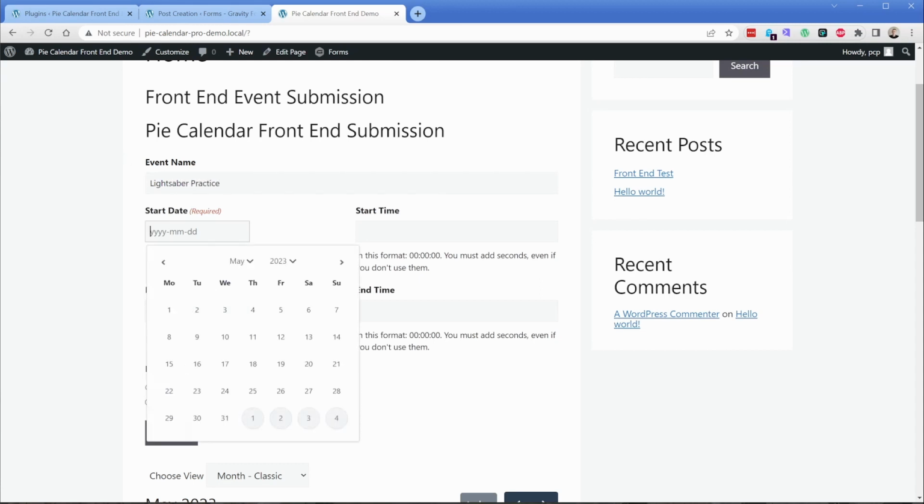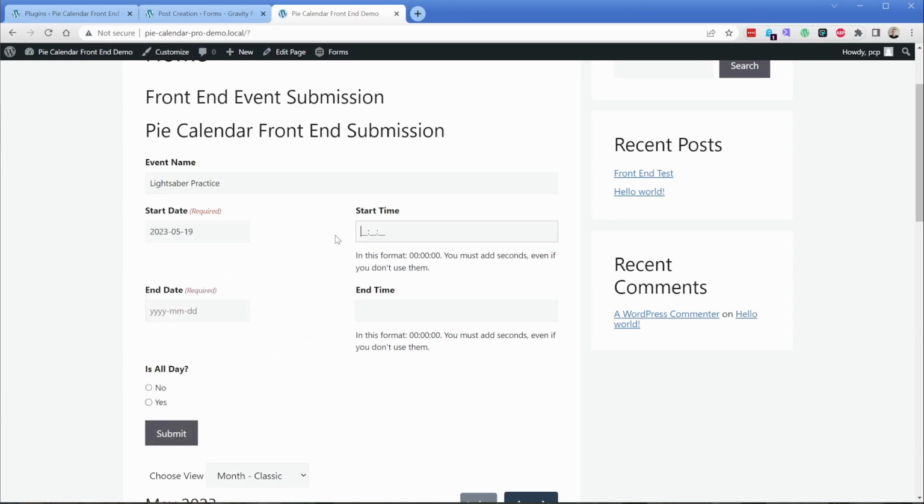And then our start date is the date picker inside of Gravity Forms, so we can pick whatever date we want, like the 19th. And the start time here is a text field with an input mask to properly format our time. The reason why is Gravity Forms time field doesn't have seconds, and our date field does require seconds. And this is in a 24-hour format, so if we wanted 1 o'clock, we need to enter 1300 hours like that.